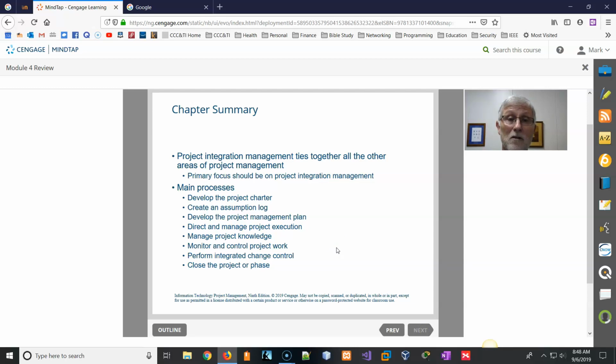So this chapter, we talked about how I tie all the different areas of project management together. So it's kind of integrating all the different stages together, ranging from developing the project charter all the way down to closing the project. So hopefully this gives you a good idea as to what project integration management is, and just one more step in the whole process of being a project manager.